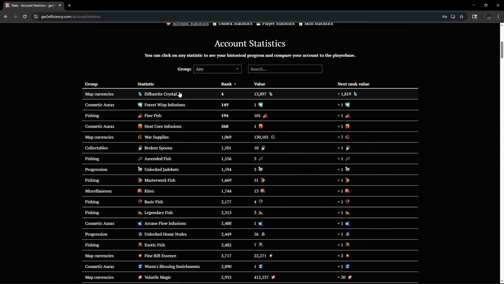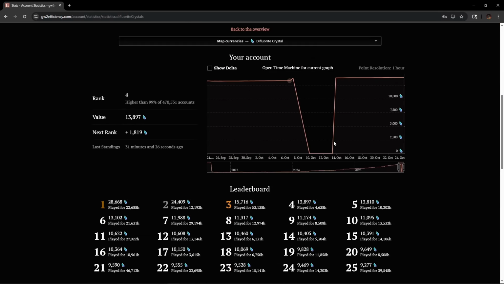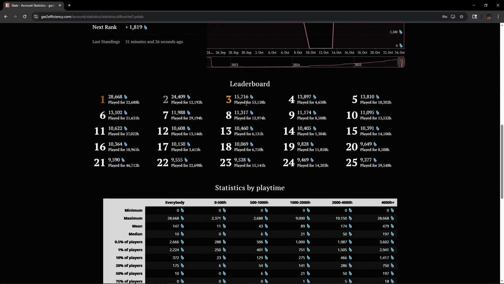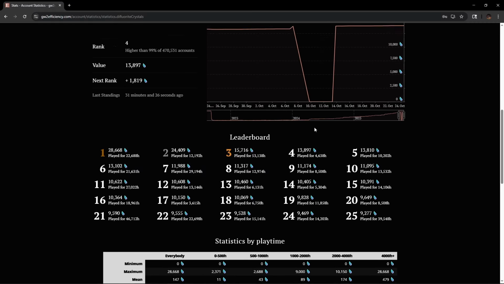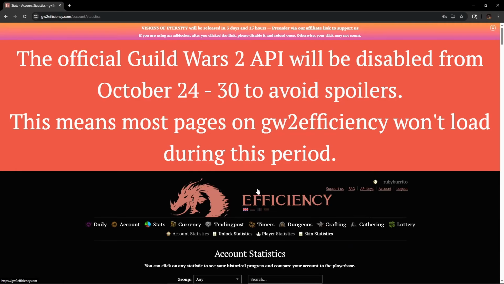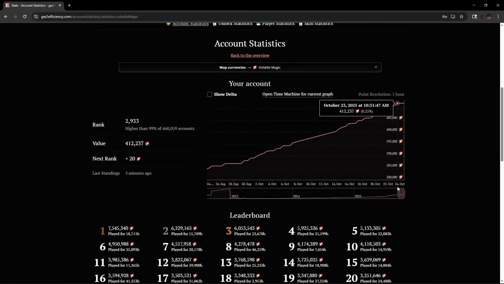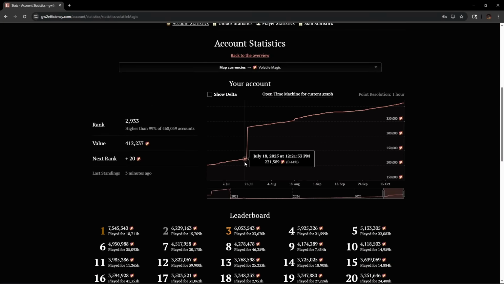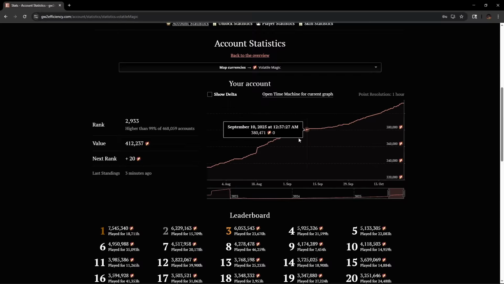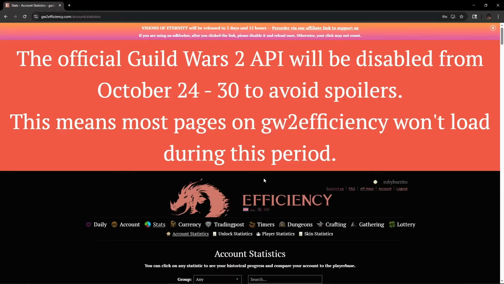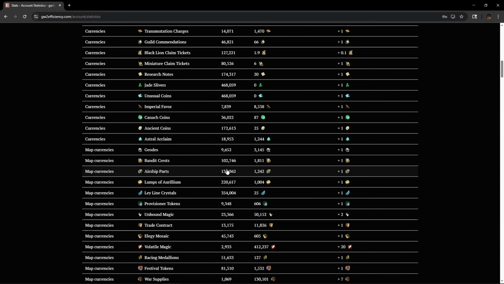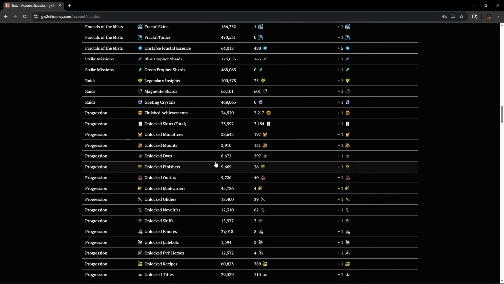So, Difluorite crystals, we are now rank 4, 13,897, doing pretty good there. You can see we are getting pretty close-ish to here, but actually this player is catching up to us pretty aggressively, so I gotta keep working at that. And then the other one I want to talk about here is gonna be volatile magic. We've been seeing a pretty steady increase. We saw a huge jump here because I consumed a whole lot of Living World Season 4 currencies, but over the last few months, pretty consistent, 1,000 a day.